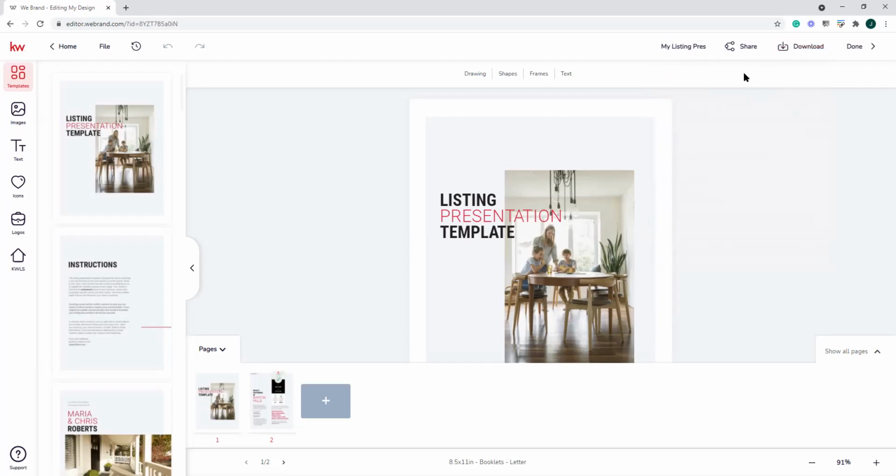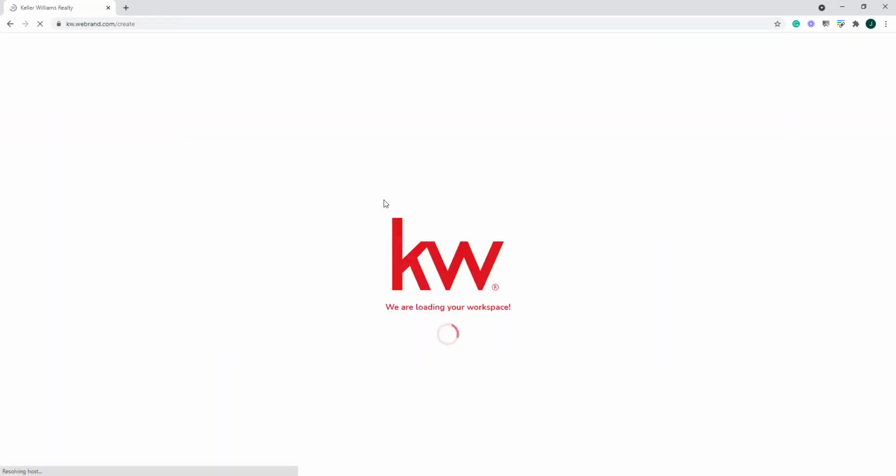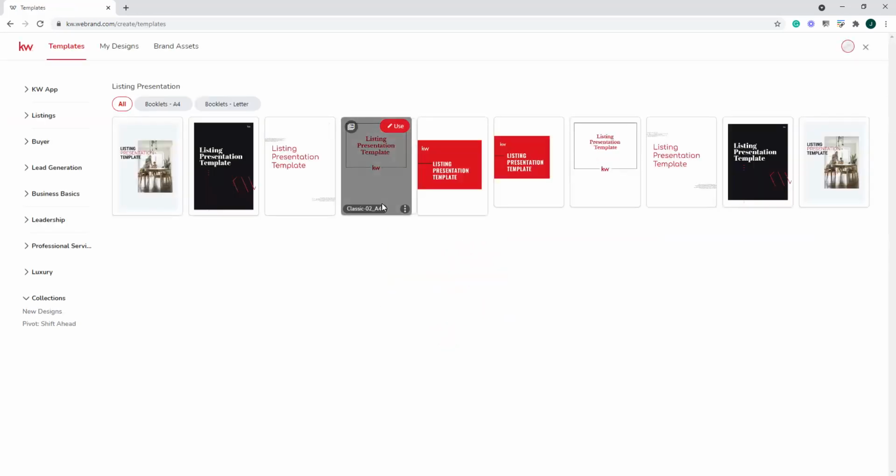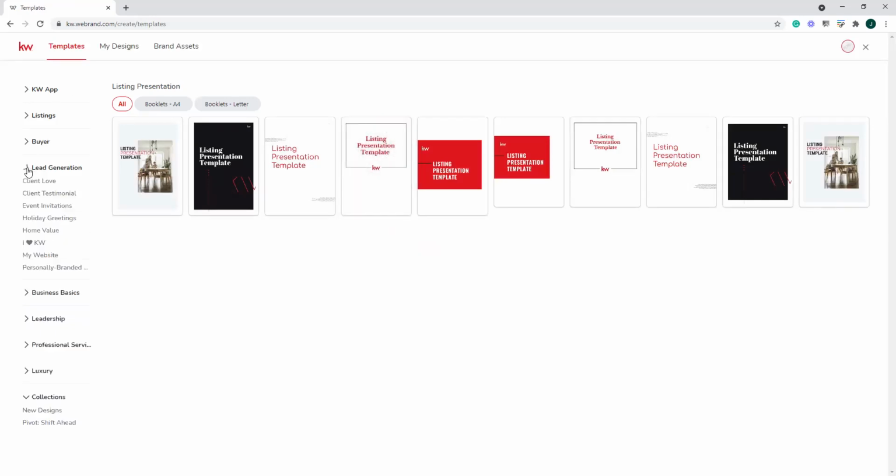But the one other thing that I want to point out, and actually, I don't want to point it out with the listing presentation. I want to point it out with the magazine. So for those of you who don't know, we have this quarterly magazine that the awesome people at the KWRI marketing department have put together. Over here on the left-hand side, if we go to lead generation, it's called our personally branded zine.